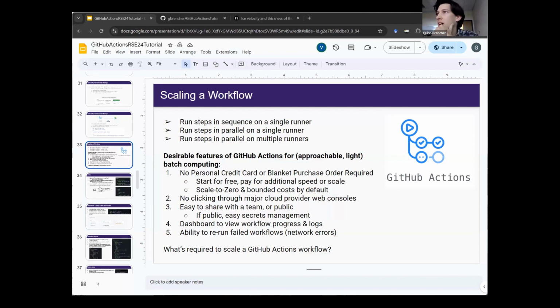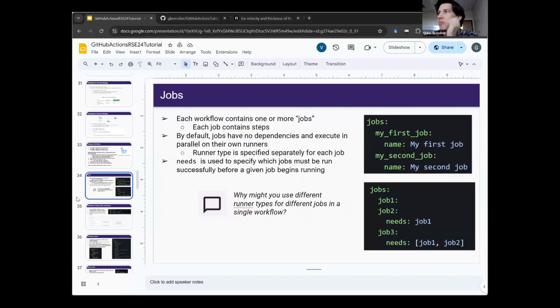Some of the other things we need to think about in order to start developing more complicated workflows: we've been talking a little bit about jobs, but to explicitly talk about jobs, each workflow contains one or more jobs, and the jobs contain steps. By default, the jobs that we're running don't have any dependencies. So if you have 6 jobs within a single workflow, they'll execute in parallel across multiple runners. And you can specify runner types separately for each job, which is kind of cool.